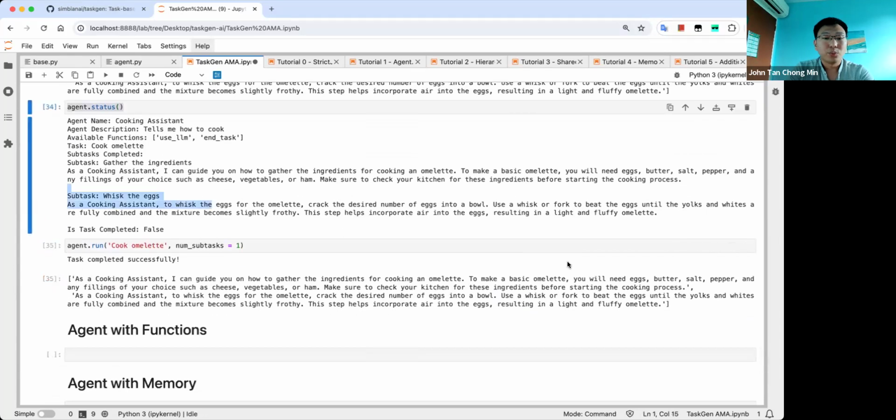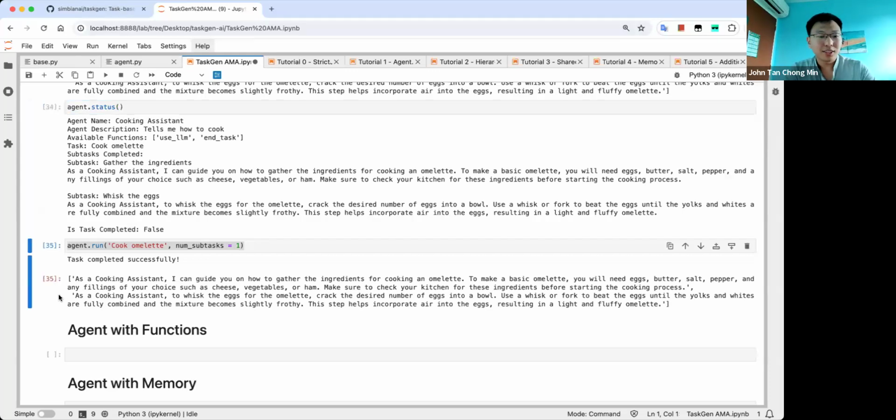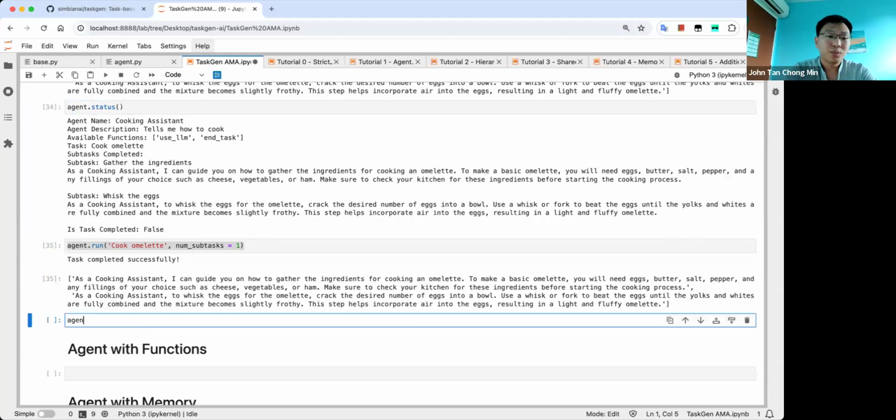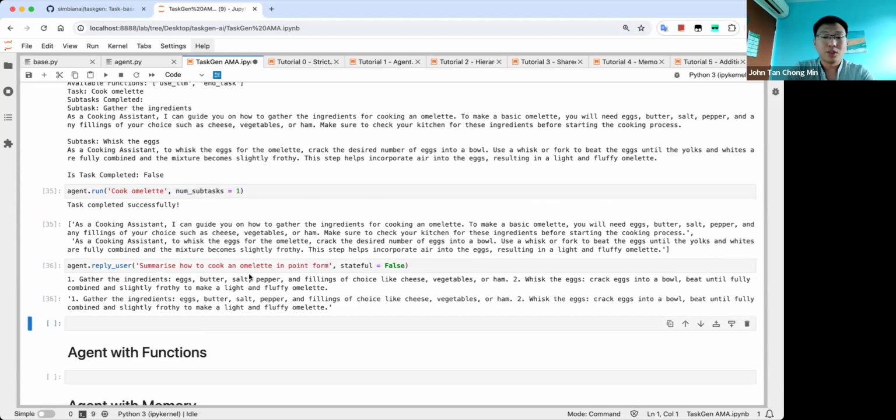So after whisk the eggs, we run again. It tells me task completed successfully, which means that I'm done. Great job, right? We have learned how to cook. And again, we can also do the reply user step. So it's like summarize how to cook an omelette in point form, and then maybe we just put stateful equals to false. I think it's quite clear how to use it now, right? This is how we do it.